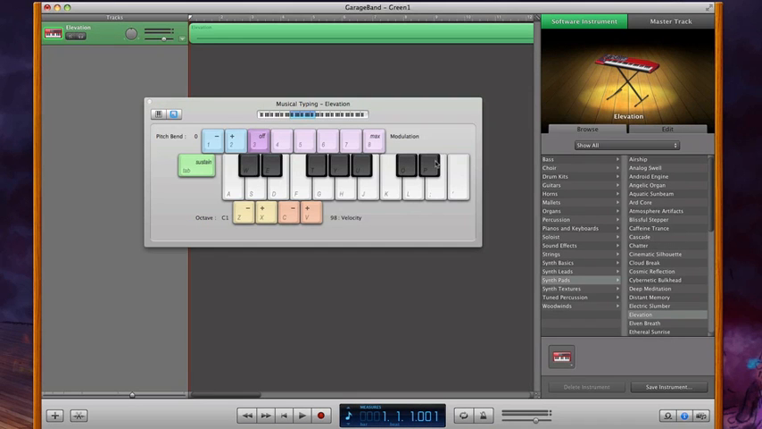In the last video, I recorded a drone. You'll remember it sounded like this. Pretty cool. So what I want to put over that is some improvised melody using limited pitch set.